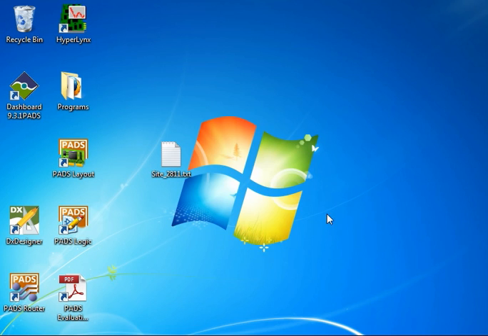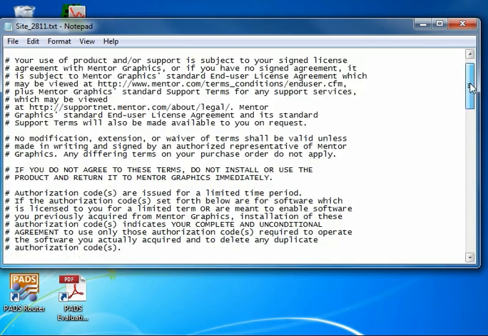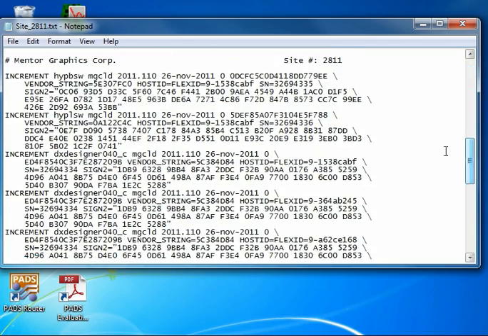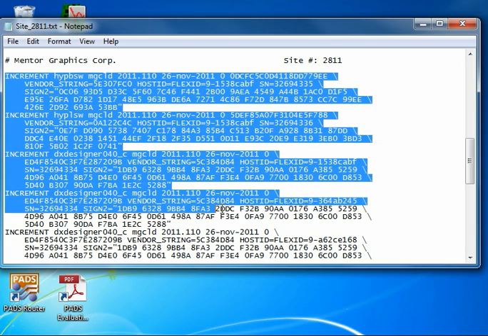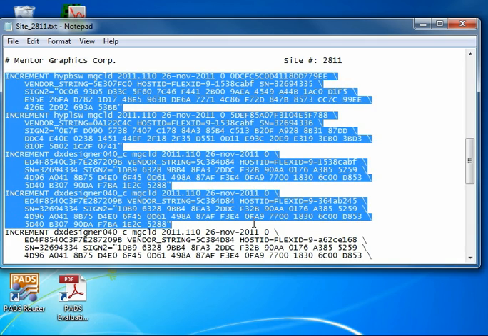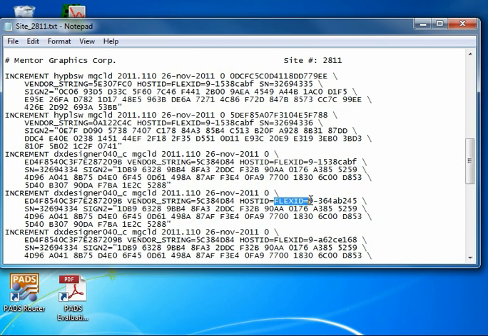So to start out here, you can see my desktop, and I've recently installed the PadsFlow software, as you can see there, and I've also downloaded my license file from SupportNet. It's site 2811.txt, and in that license file I have some mobile compute licenses that are attached to my USB key, and it's these licenses that I wish to install.